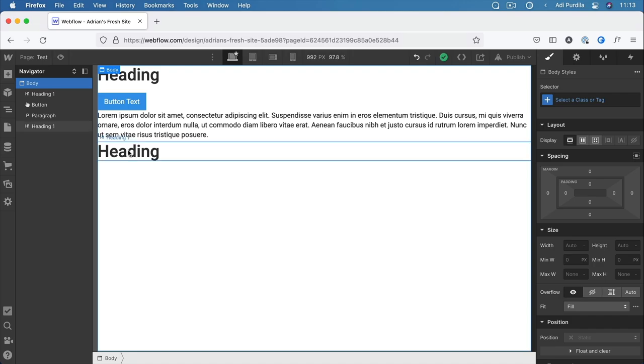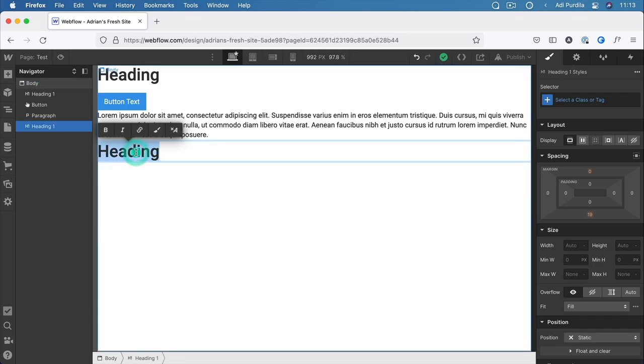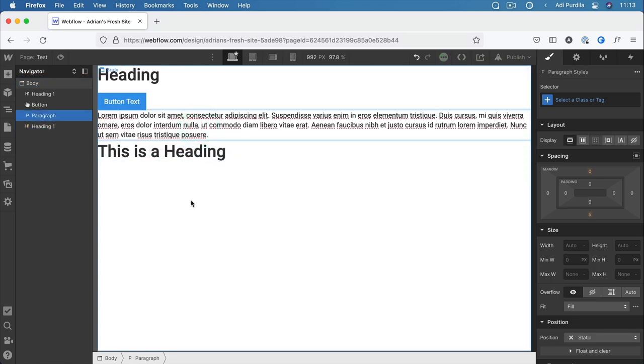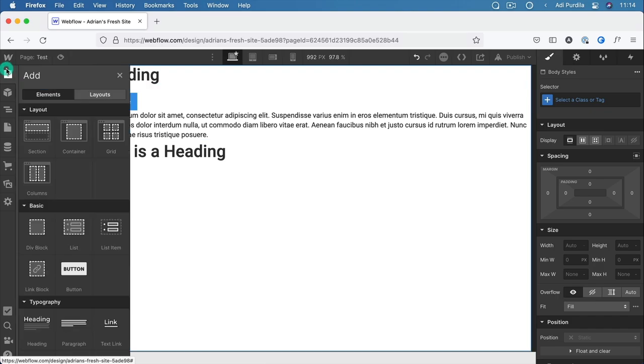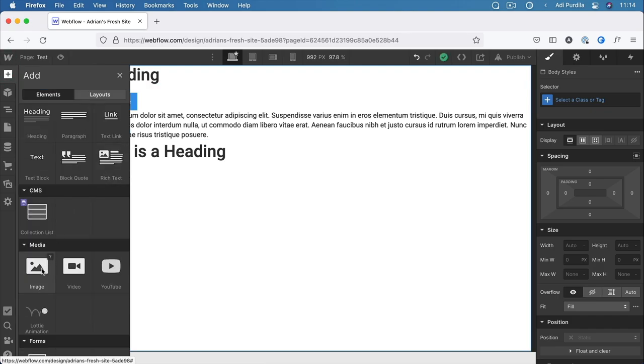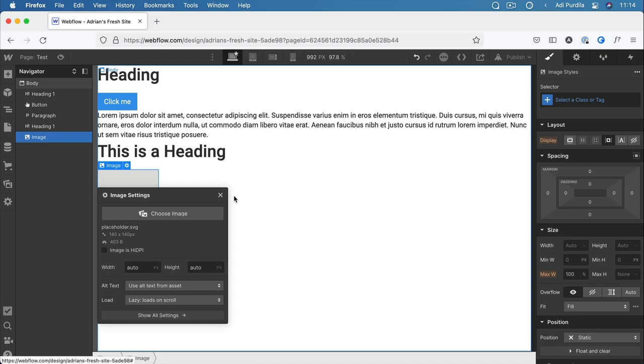What about editing? Well, it depends on the element. For elements that contain text, for example, a heading, you can simply double-click and edit the contents. Or a paragraph, same thing. Or a button, same thing. However, for elements that do not contain text, for example, an image. So let's drag an image into our page.